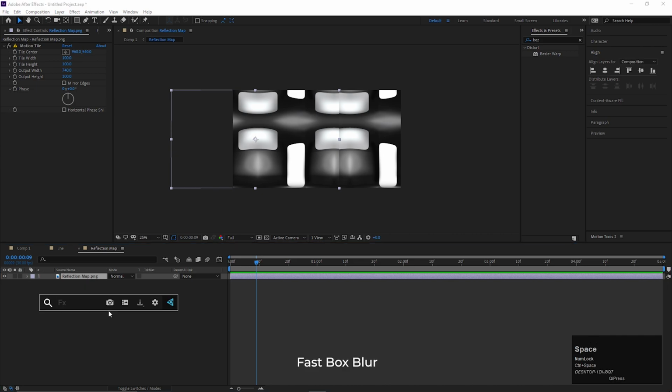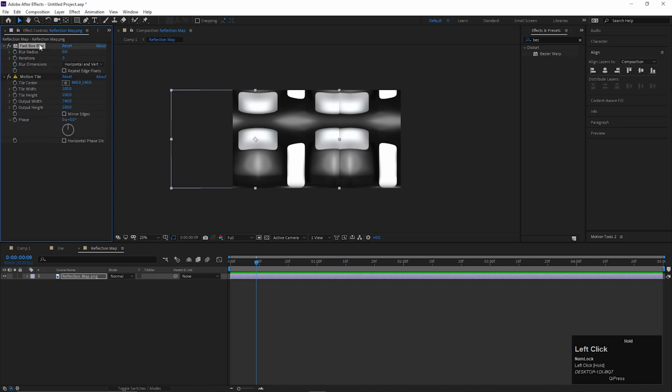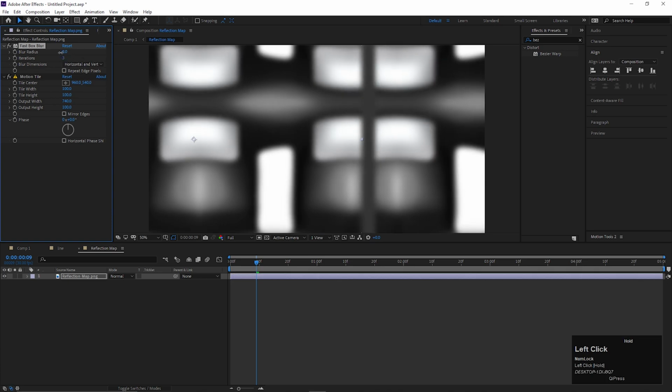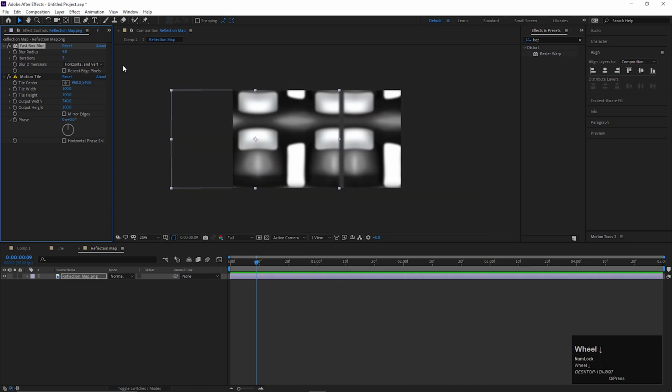Then apply a box blur effect on this layer, and place it on top of the motion tile effect. Increase the blur radius a little bit. As you can see, there are some errors while we are using the effects on the reflection map. So make sure you check repeat edge pixels as well as mirror edges.